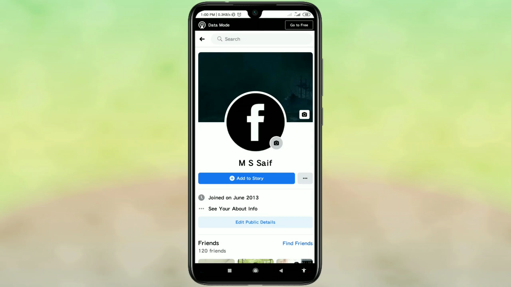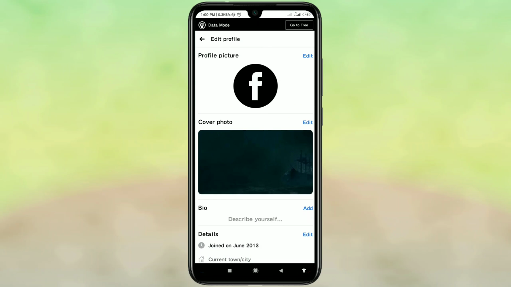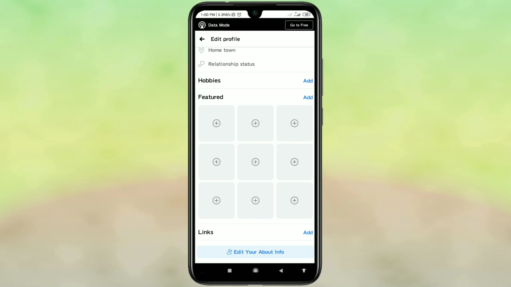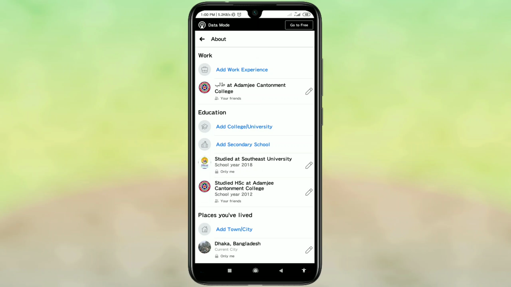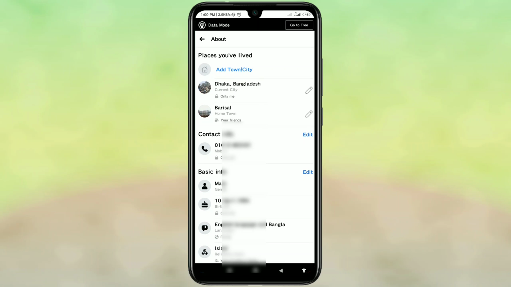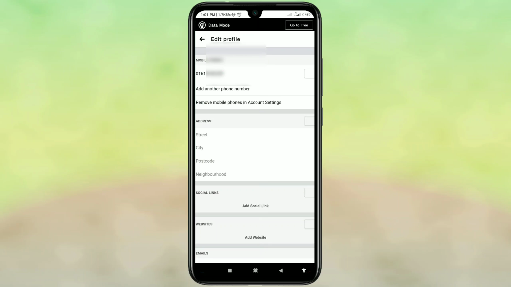or just click on edit public details, and after that scroll down, and there you can see edit your about info. So click on it, and after that scroll down, and there you can see contact info. You will get your phone number in here. So just click on the edit option and wait for a few seconds. There you can see a kind of box in here.